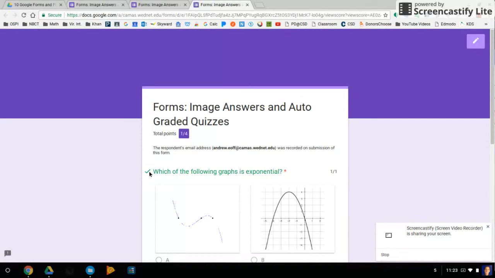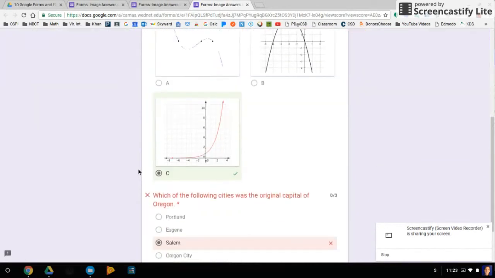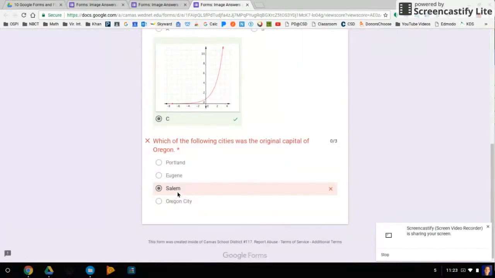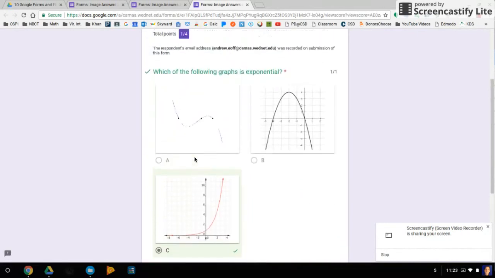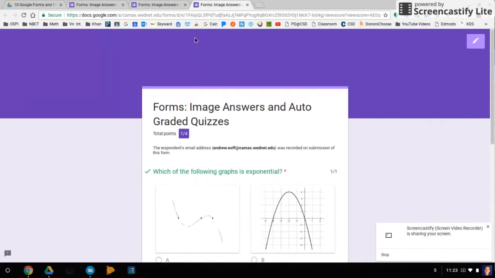This one was correct. And again, if you don't want them to see which ones are correct, you can take that option off. And it shows that I got this one wrong. Now, I left the option off of telling them which is the correct answer. But notice I got 0 out of 3 points here, 1 out of 1 point here. And so that's what the students would see when they want to view their score.